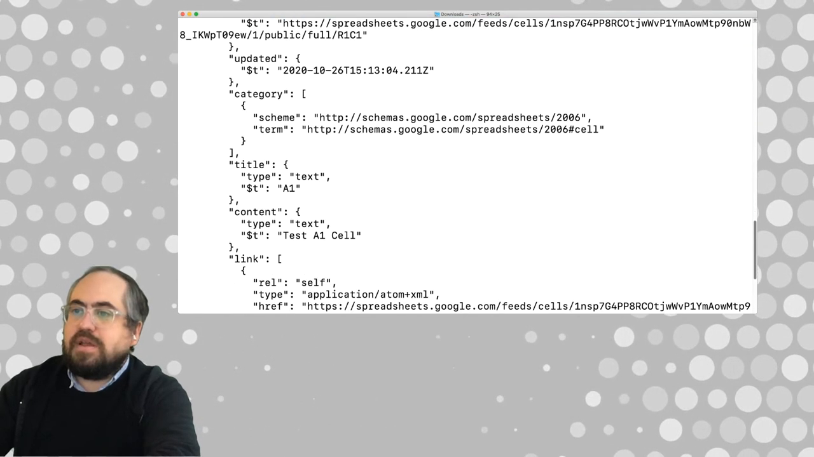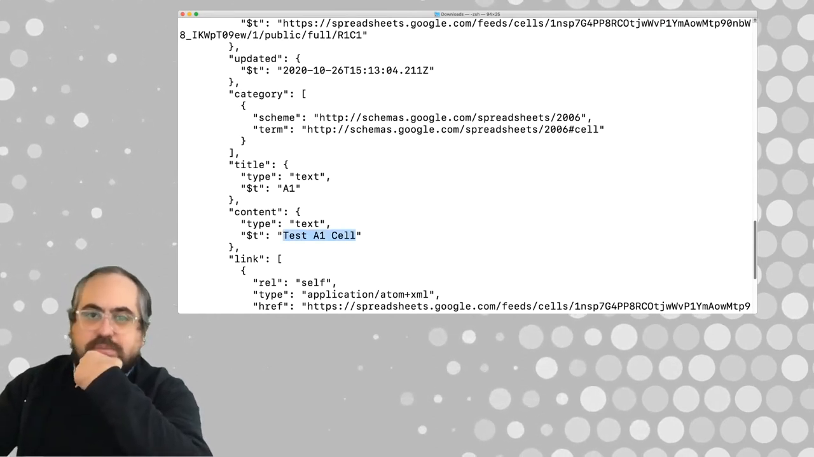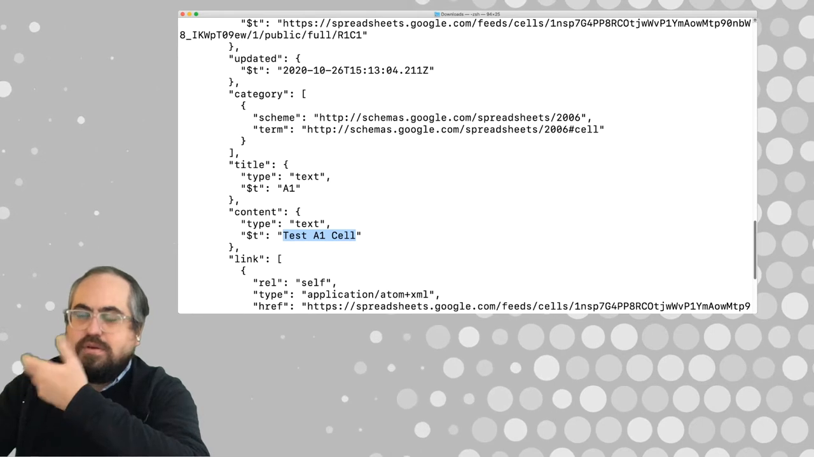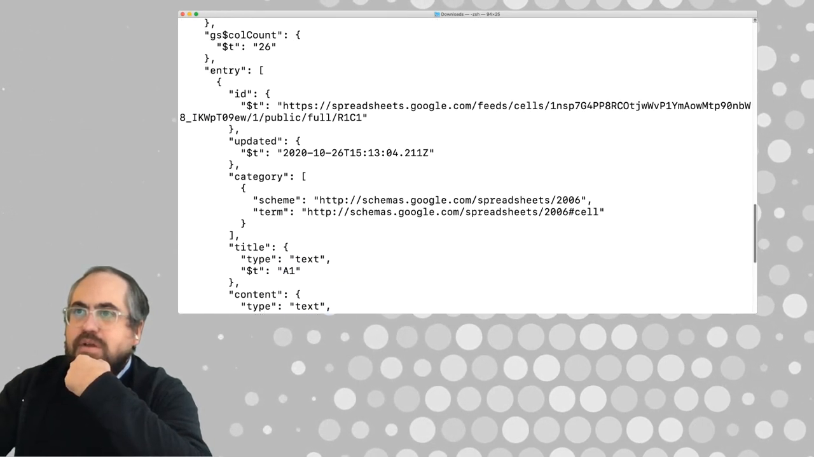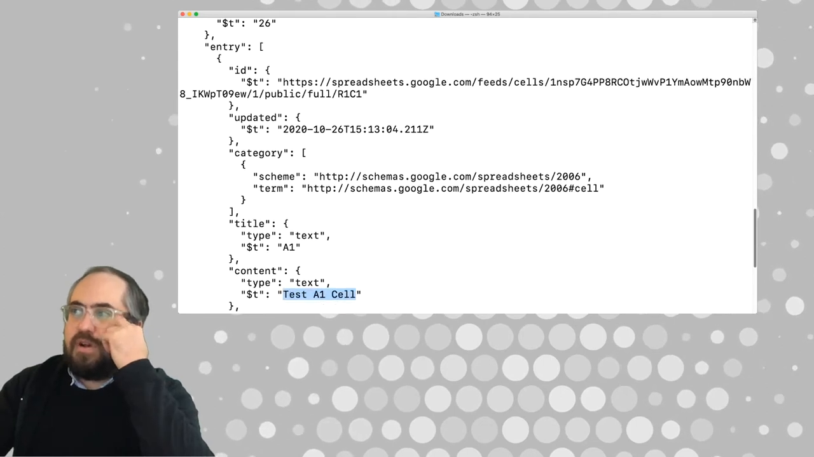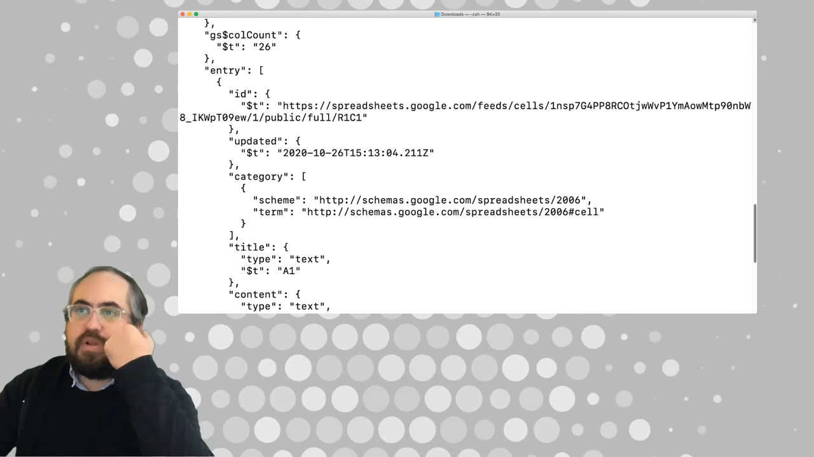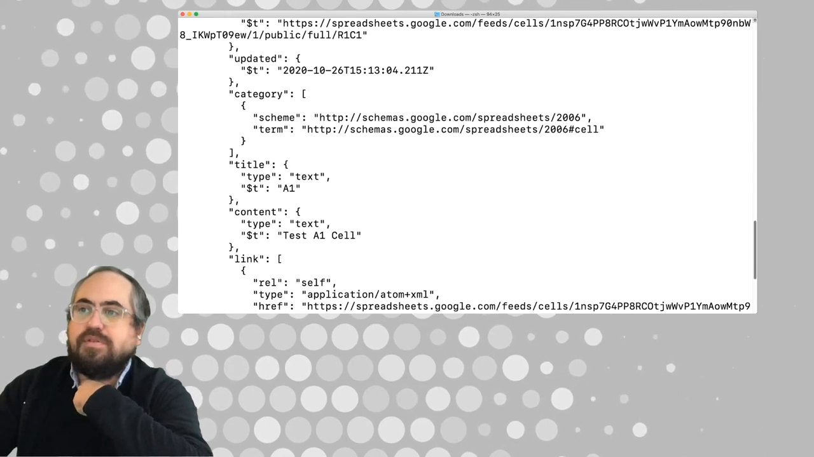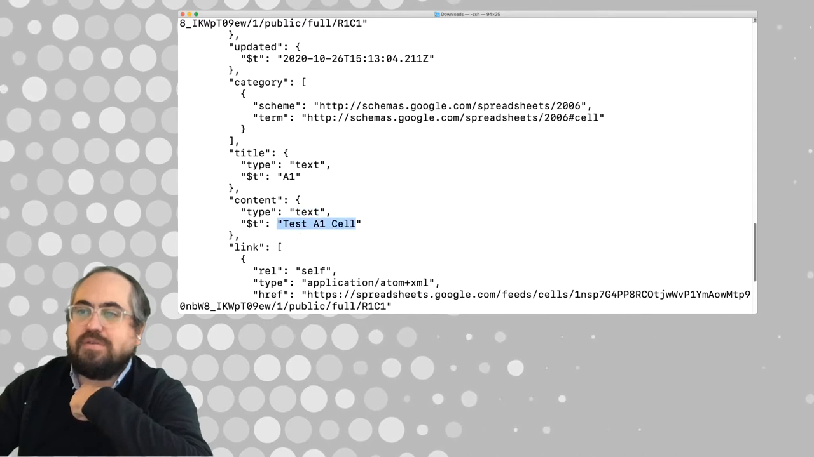And so I can come in here and see that there is this test A1 cell that I put in there. So that is the value that I put into the sheets. I can see it actually came back. And it looks like each cell is going to be represented as one of the entries. This is the A1 cell, and then this is the type that's in there, and then this is the value.